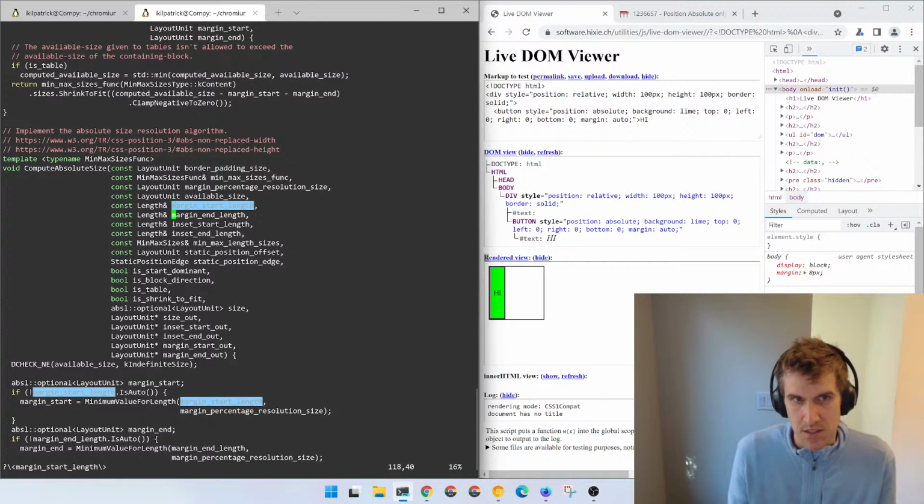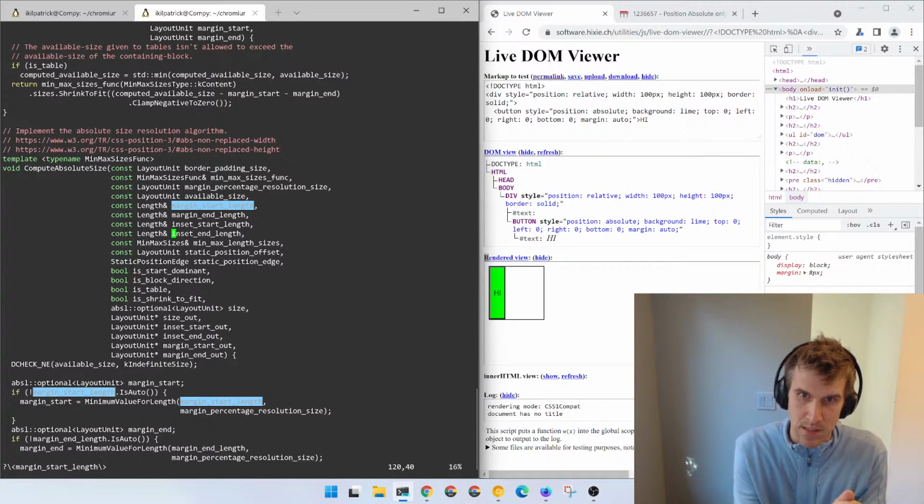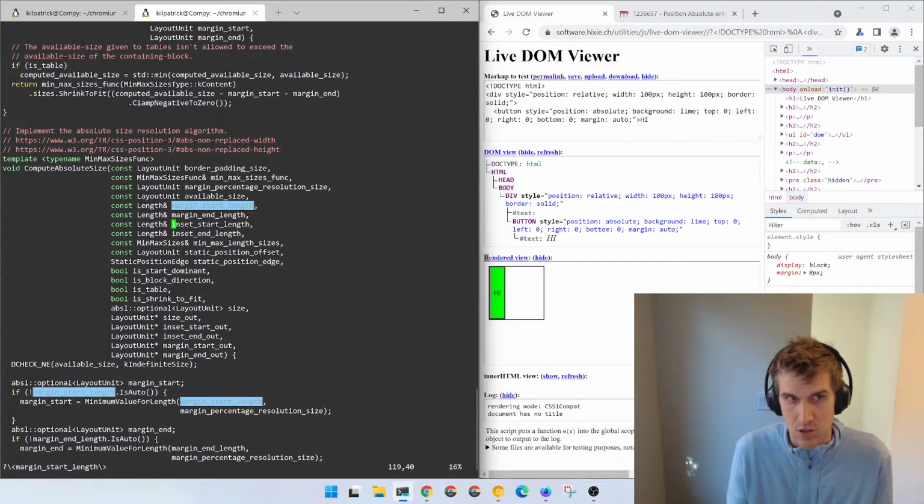So we've got the two margins, start and end. We've also got the insets. So if you specify top 0 or top 10%, in our case left 0, right 0, this is going to be these two lengths. We've got the static position offset. Let's not talk about that because it's very, very complicated.